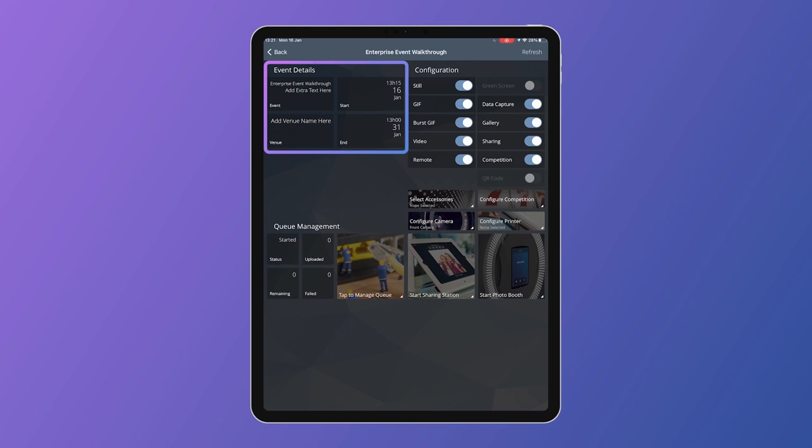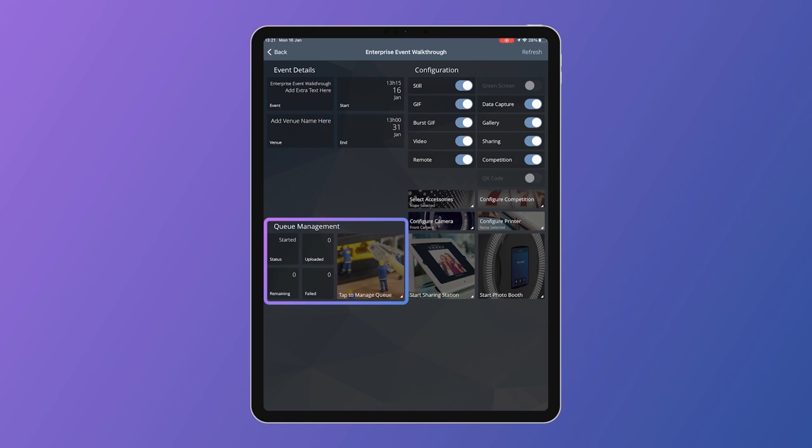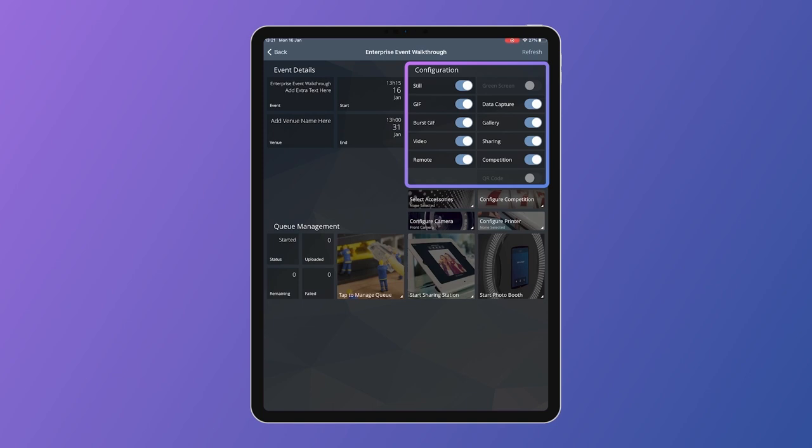Here you can see an overview of your event, as well as the status of your media in queue management. In this configuration section, you will be able to toggle what features you want at your event. You can also select the accessories that you want to connect with for your event, such as a 360 booth, by clicking here. Here you can preview your competition artwork to confirm it all looks good.